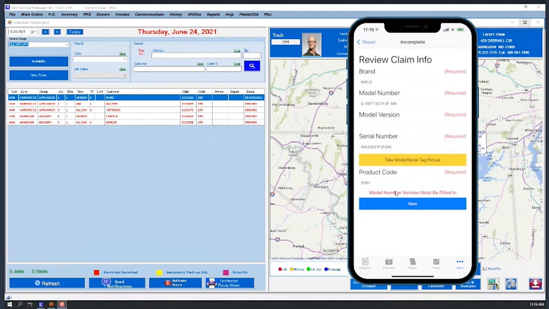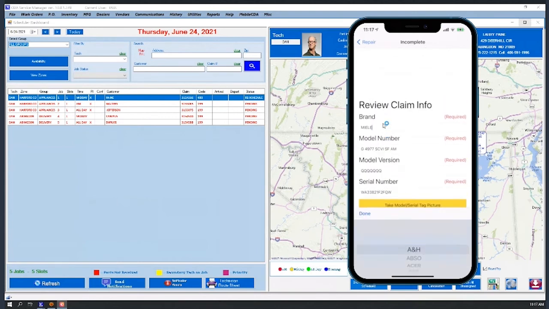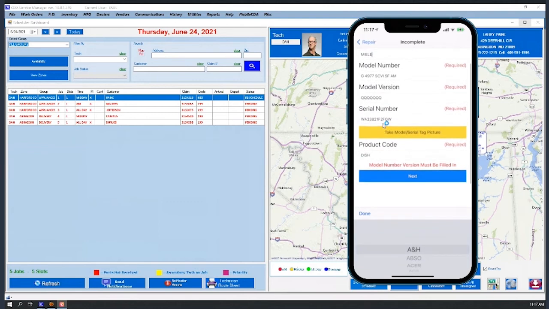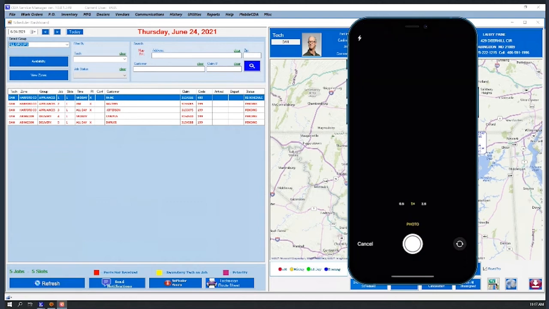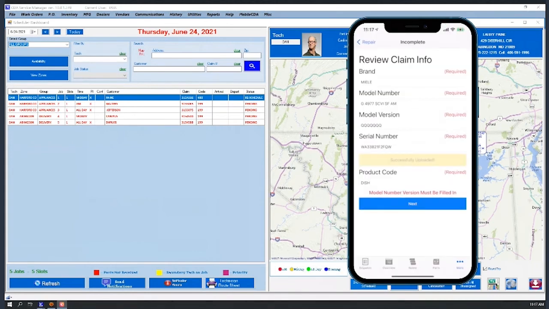Hey, Paul, you need to put in a model number. So I'm just going to put in a model number and we're just going to call it 1, 2, 3, 4, 5, 6, 7, 8, 9. And then we're going to come up here. And then notice it says, hey, take a picture of the model and serial tag. So now I'm going to take a picture of the model serial tag. And you guys can see this again in real time. I'm going to take a model and serial tag. And it's saying, hey, we uploaded it. And now we're going to go ahead and say next.